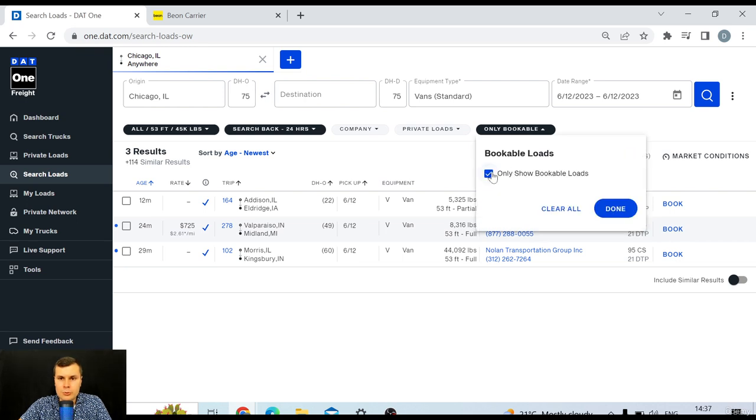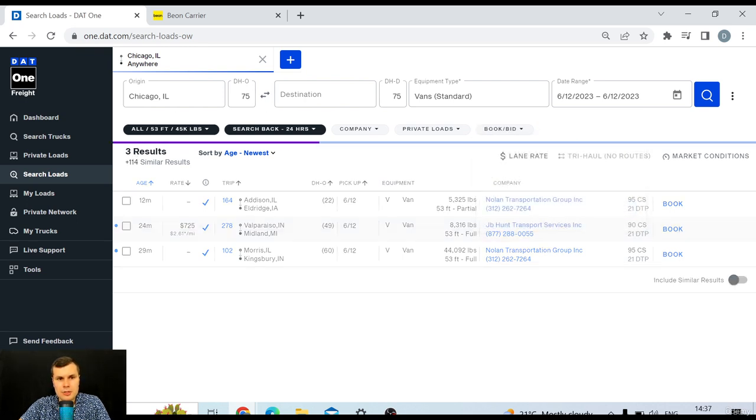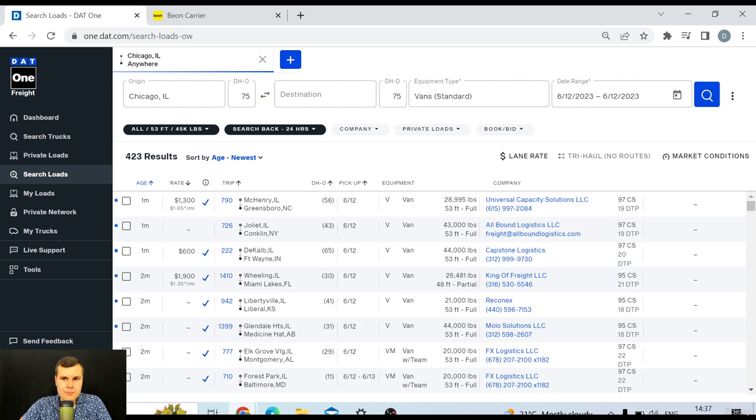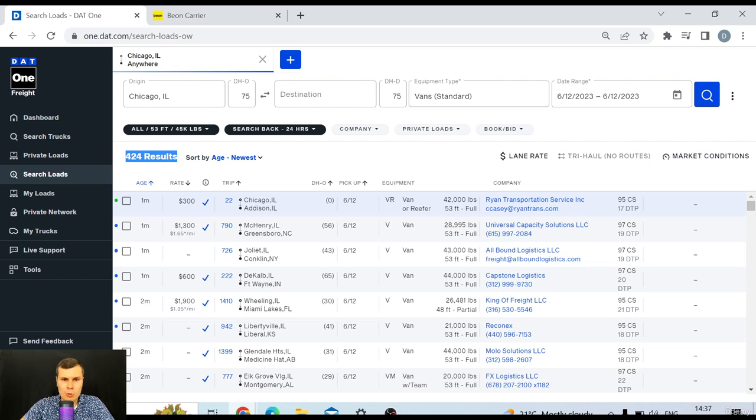Anyway, I do not want to use this function. I want to see all the loads available to me. So here you go. I have 423 results that I can choose from. Let's just go very quickly over these results. So at first I have the age. This is how long ago the load has been posted. You can notice that my load board is self-updating. So when a new load comes up, it automatically pops up here. So this load just appeared, and therefore it's showing that it was posted 1 minute ago.